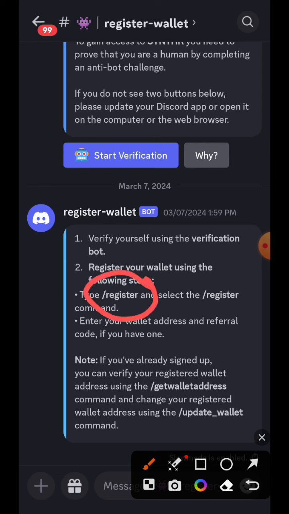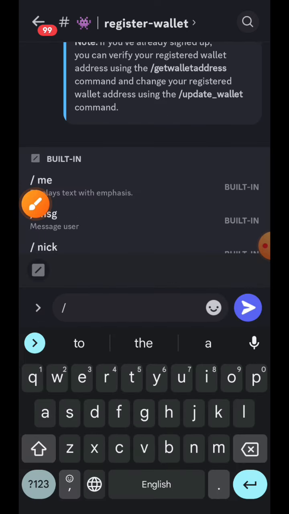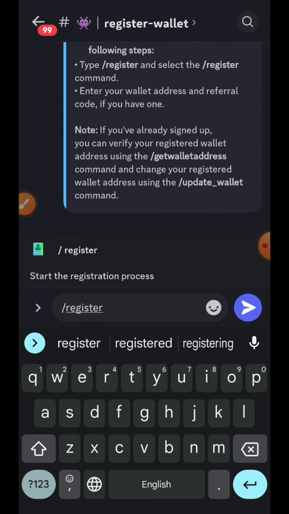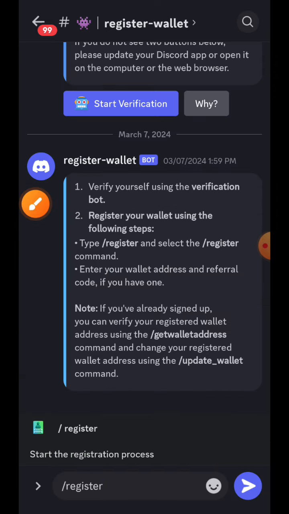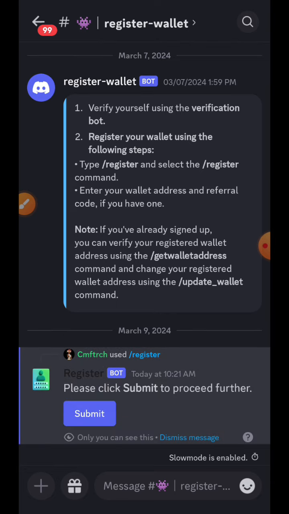Now you are going to type a command. You're going to type /register. Once you type slash and you type the first R, you are going to see the recommendation. So just tap on that /register and then send it. So what we are here to do is we are here to register our wallet, the wallet that we are going to be using for the testnet interaction.